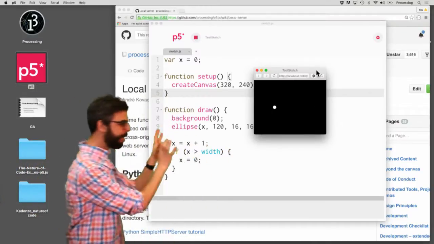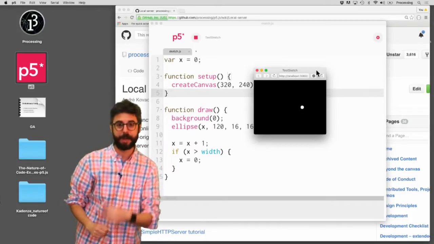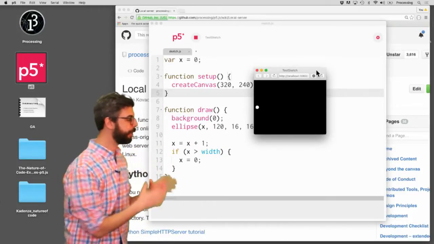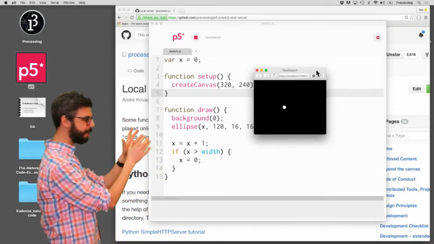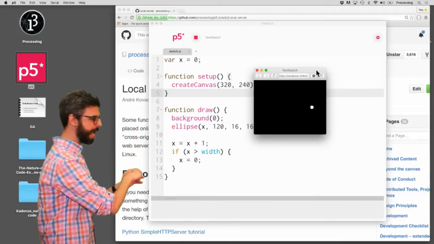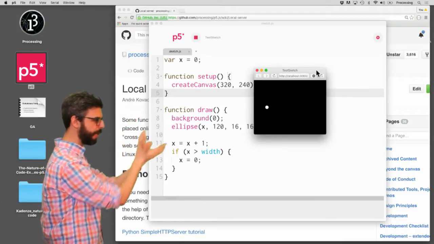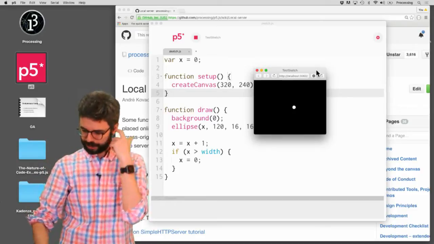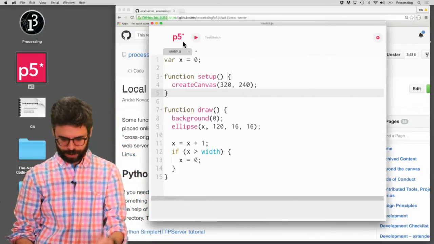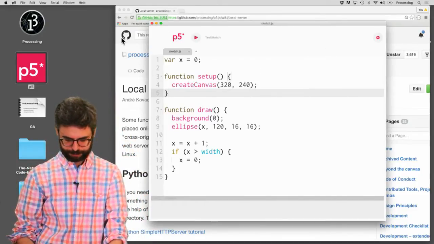So this is actually the P5 desktop editor, which you may or may not have used. It actually does all this for you. It's a text editor. You hit this run button and it spawns a local server. It opens a little browser which shows your page. But what I'm going to do actually is just quit out of it.